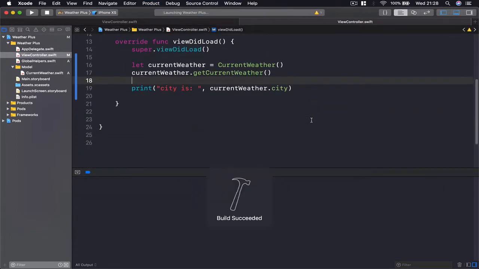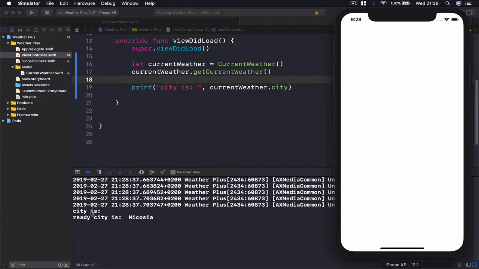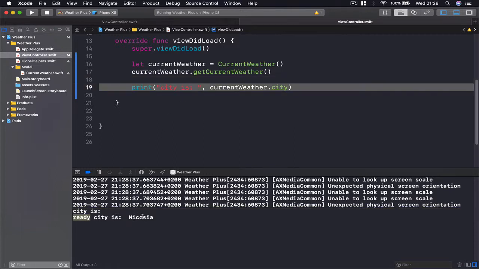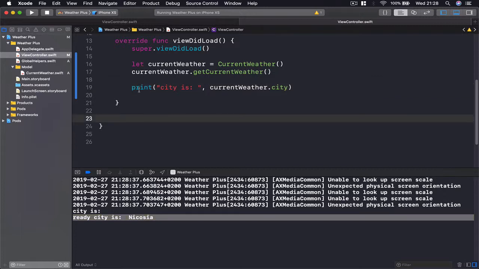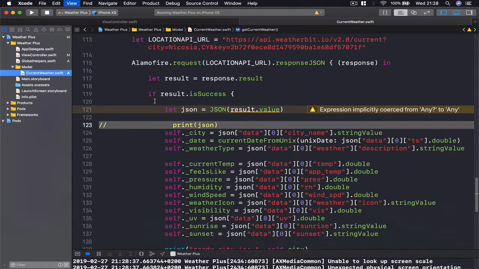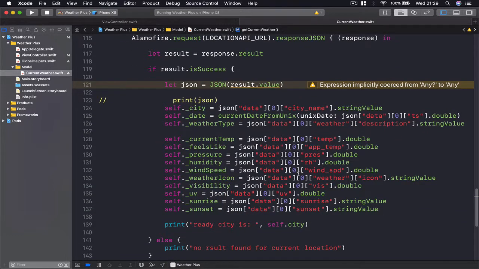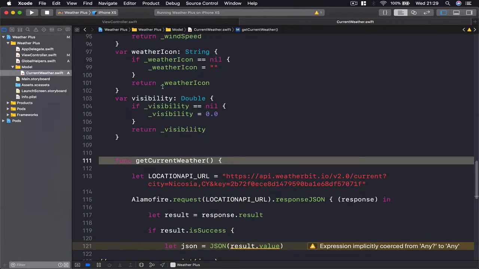So let's run our code. And it says city is, and we return nothing. And after some time, it says ready city is, and it returns my city name. So you can see this part here is called before we even receive our data. So what we need is a way so that our function here can notify us as soon as it has downloaded and it has all the information ready, so it can provide us with its class variables.